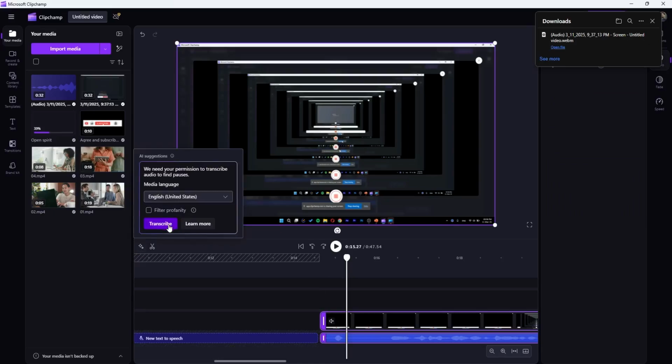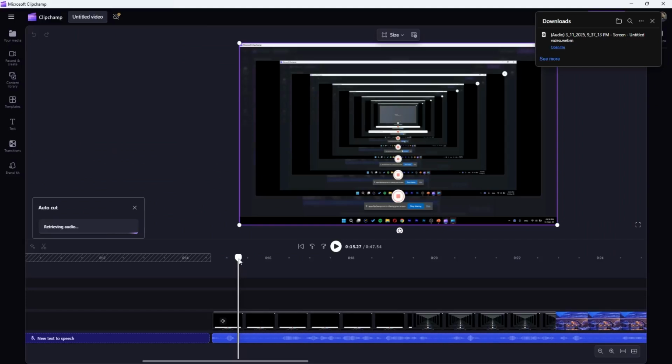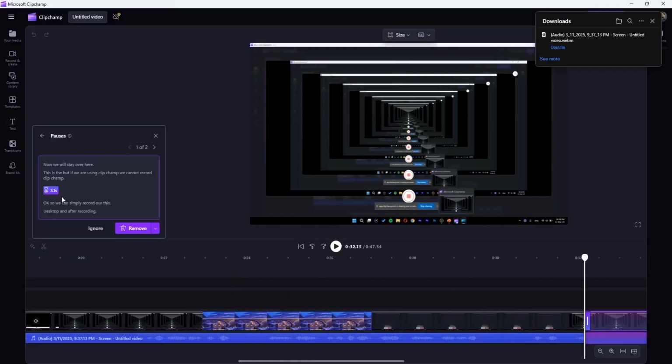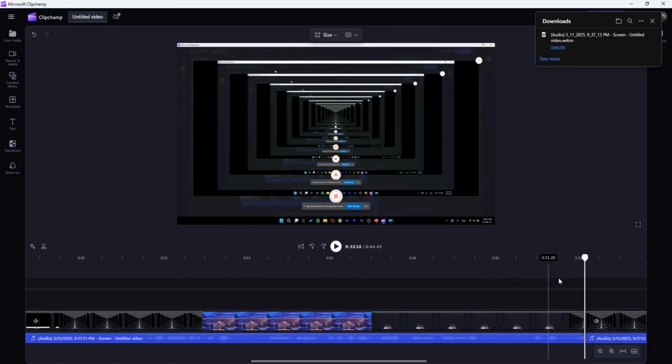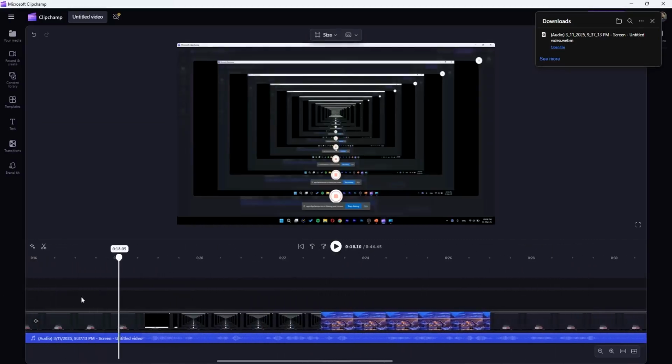Let's say if we want to transcribe first, we can simply tell it to transcribe our audio first, and after transcribing it will analyze our footage and make auto cuts according to its AI. So it has analyzed that in this base recording we have two pauses, and we can either ignore them or remove them, so we will simply remove this one, and we will remove the other one as well. So we have removed the silences from our video, and this is the entire video that we have.